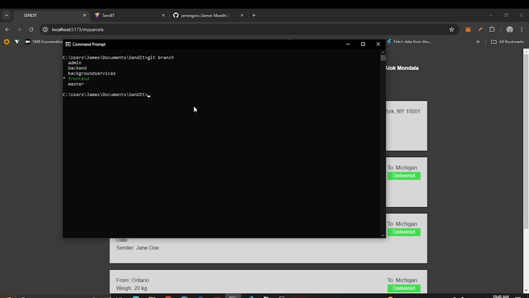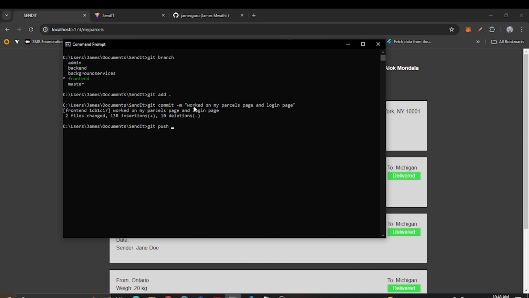Let me come here and do git add, and then I'm going to commit. So git commit, and then here I can say worked on my parcels page and login page, just like that. Let me also make sure that I push my code now. So git push origin, and because we are working on the frontend branch, we make sure that we push it there. So I'm going to add my passphrase here, and then push the code.